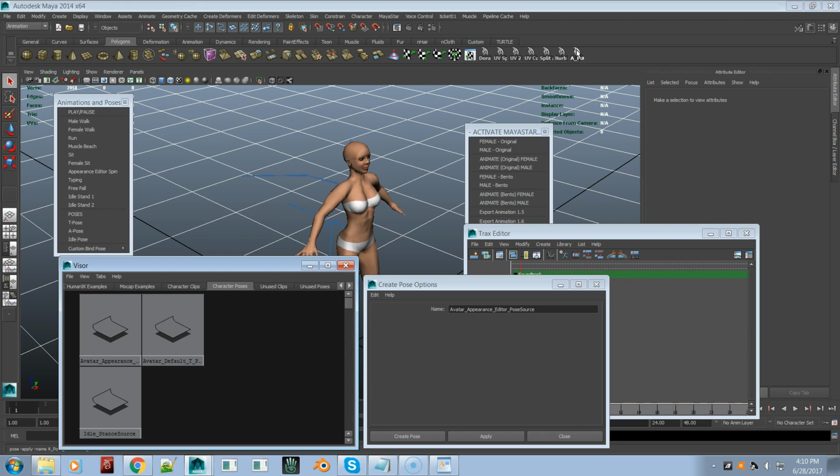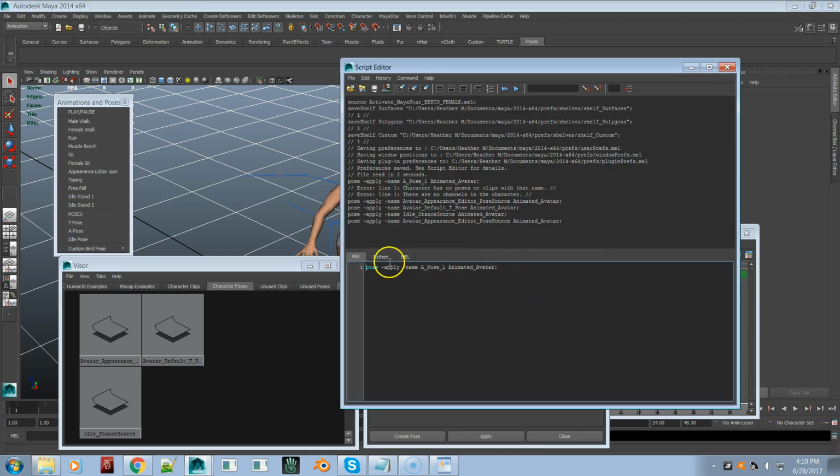So you might want, like I said, to create your own shelf. I showed you how to create a shelf. Super simple. Come over here, create new shelf, give it a name: Poses. And now I have a pose shelf. And I believe I still have my animated one.